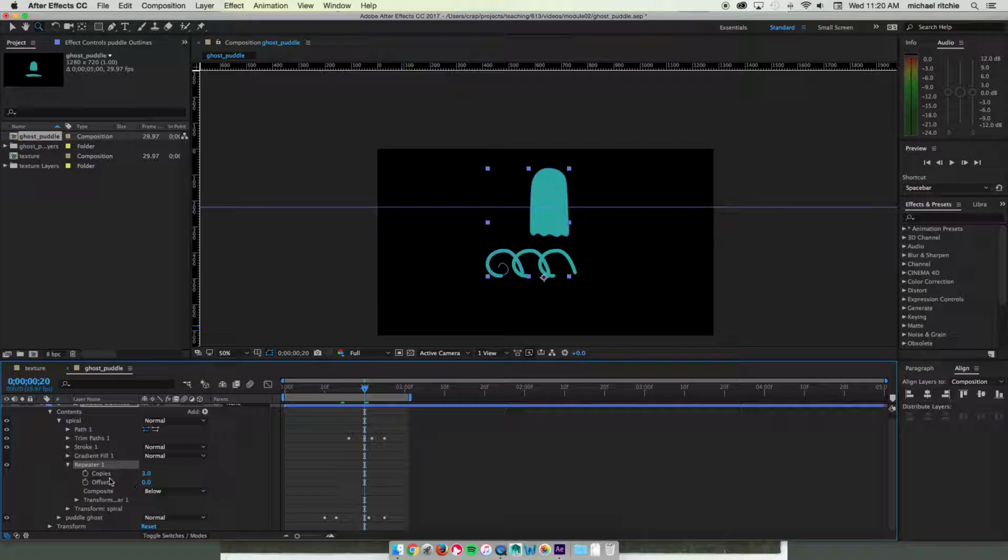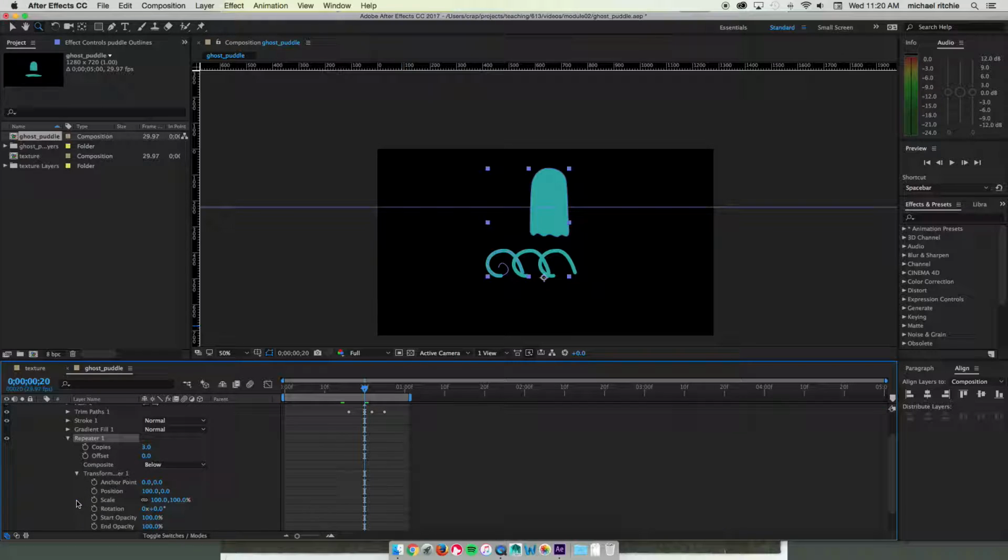Expand our repeater, copies, offset, composite, and down here underneath composite, you're going to see transform repeater 1. It might get clipped off a little bit like mine does, but it's a transform specifically for this repeater. So go ahead and expand that. You'll see that by default the position is going to be at 100. So what we actually want is we just want 2 copies. So go ahead and take your copies and switch to 2. That'll change the number of copies you have.